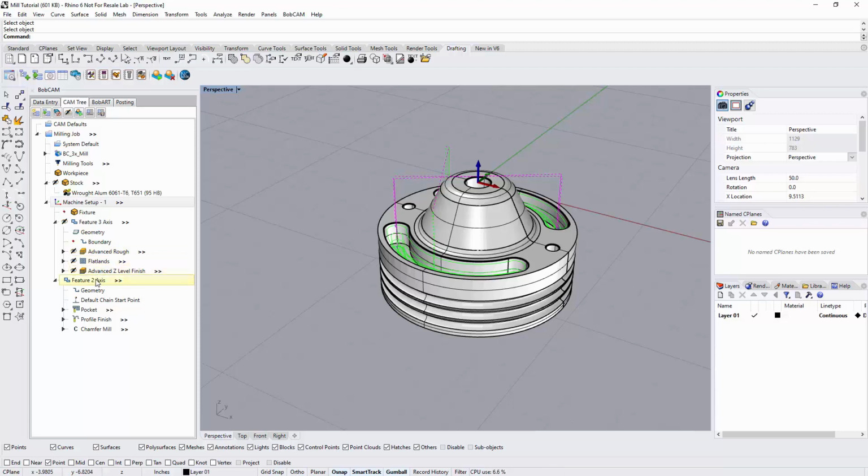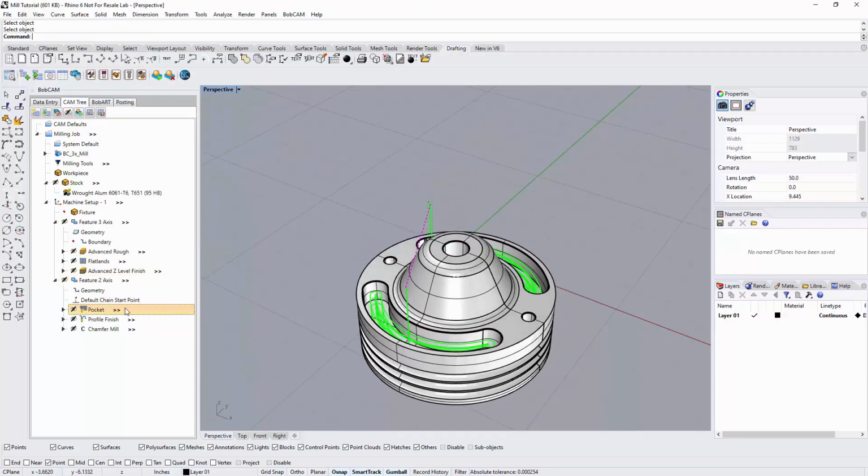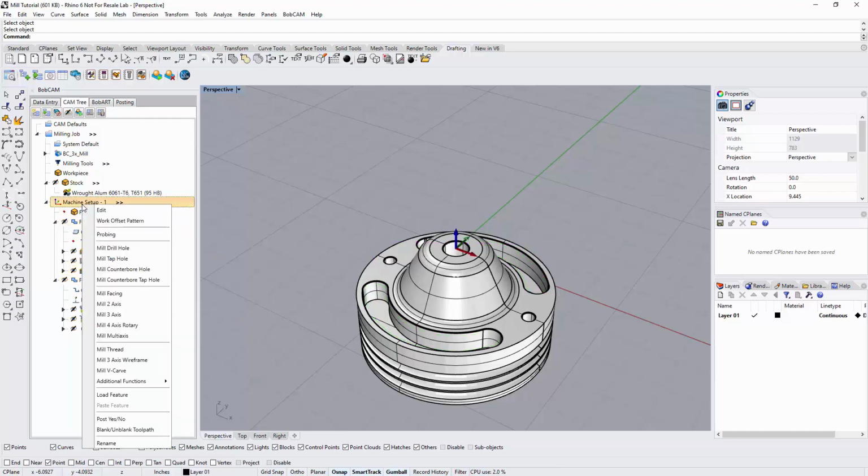So if I blank this one out, I can see here's my pocket. So right there's the pocket. Right here's my profile finish. And then finally, we have our chamfer mill right there. So the next 2 things we have to do is just drill some holes. So I'm going to right click on my machine setup 1. I'm going to do a mill drill hole.